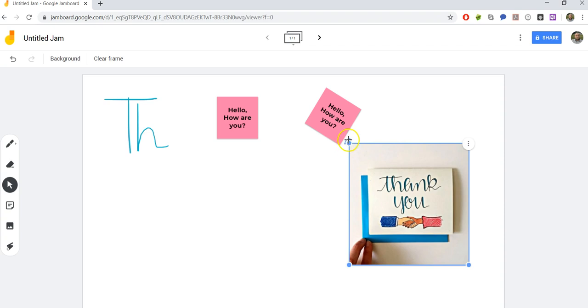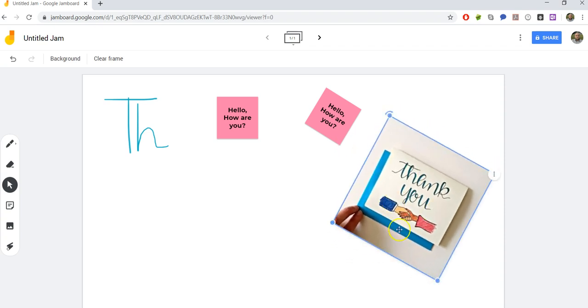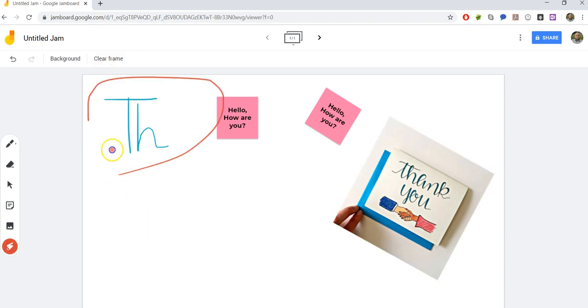And similarly I can place this image wherever I would like to place it. And if there is some content which you would like to highlight or which you would like the attention of the viewer to see, we can use this laser, and as you can see, this laser line will disappear by itself.